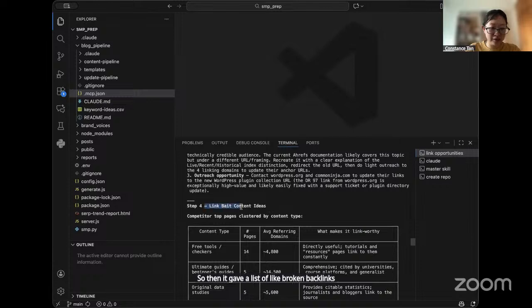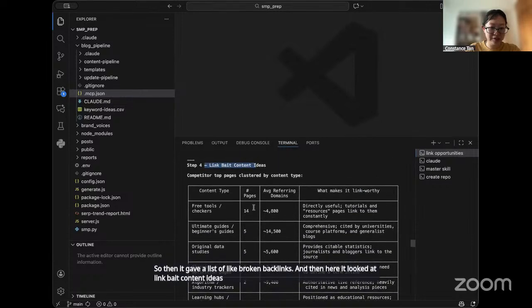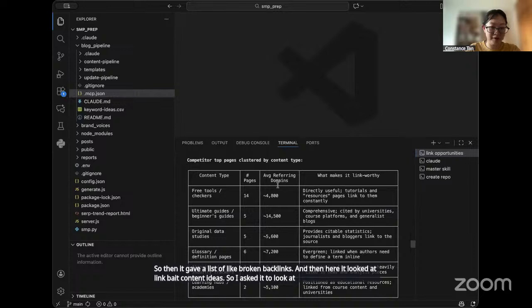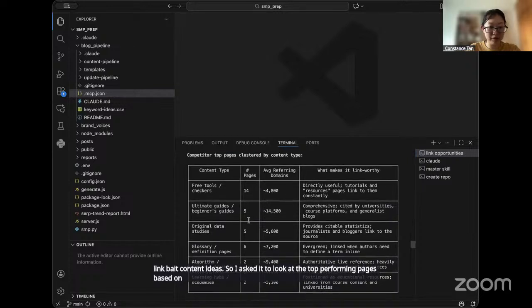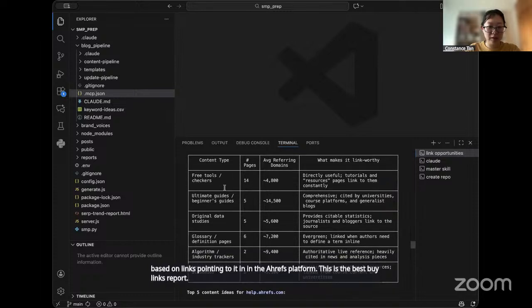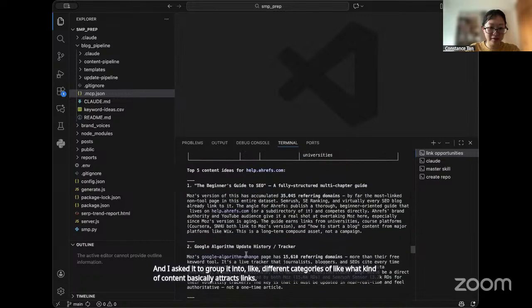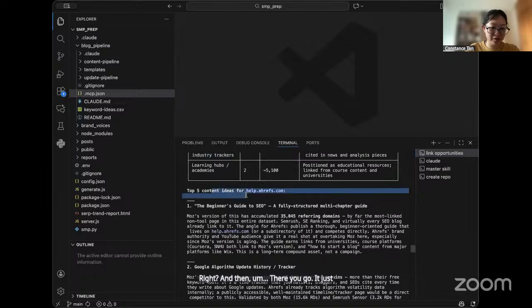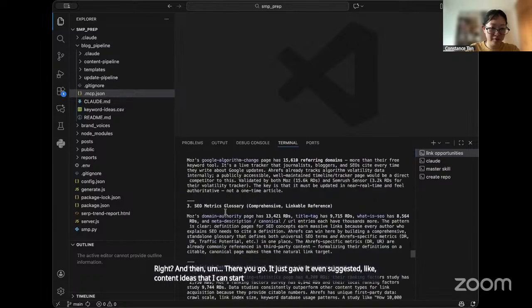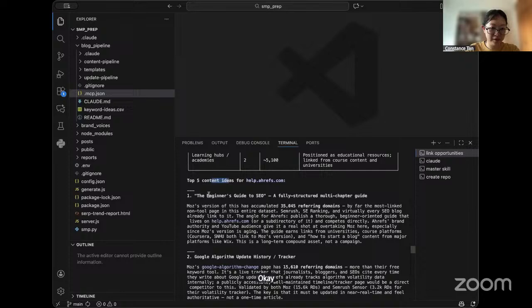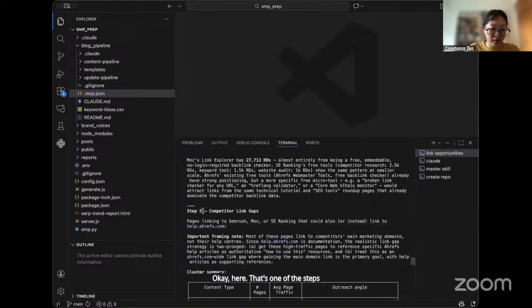And then here it looked at link bait content ideas. So I asked it to look at the top performing pages based on links pointing to them. In the Ahrefs platform, this is the best by links report. And I asked it to group them into different categories of what kind of content basically attracts links. And there you go. It even suggested content ideas that I can start writing. Okay, here as one of the steps.